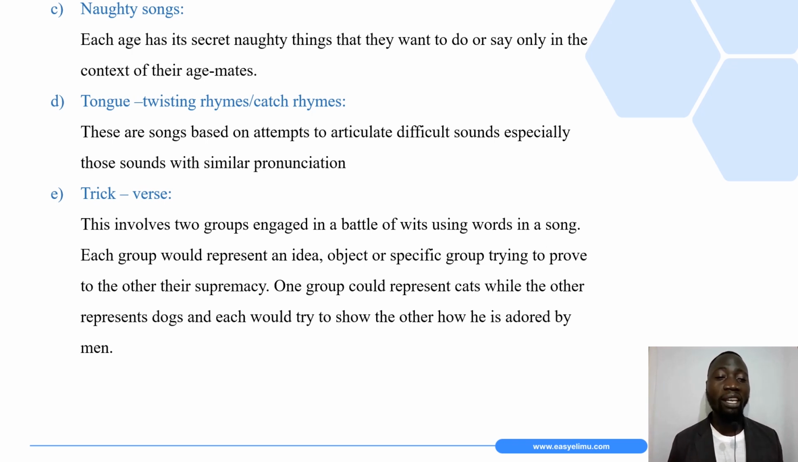Remember that each age has its secret naughty things that they want to do or say only in the context of their age mates. So in most cases, when the naughty songs are sung, the children normally try to use a coded language. That is a language that they only understand by themselves. So children would taunt one another, and occasionally they may border on the obscene. Sometimes nursery school children have naughty songs taunting their teacher, though on a lighter note.